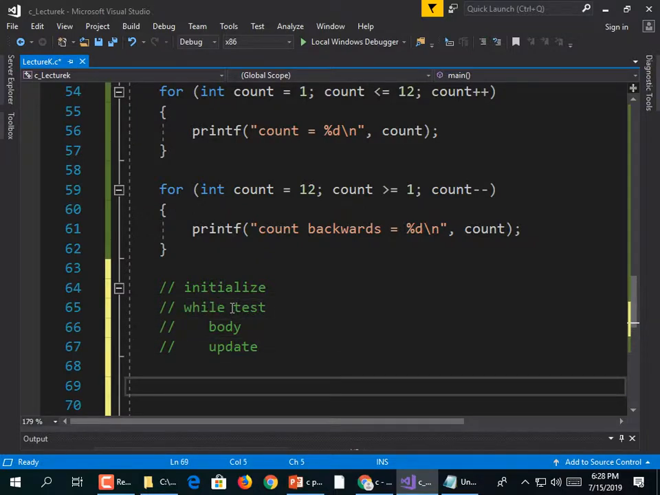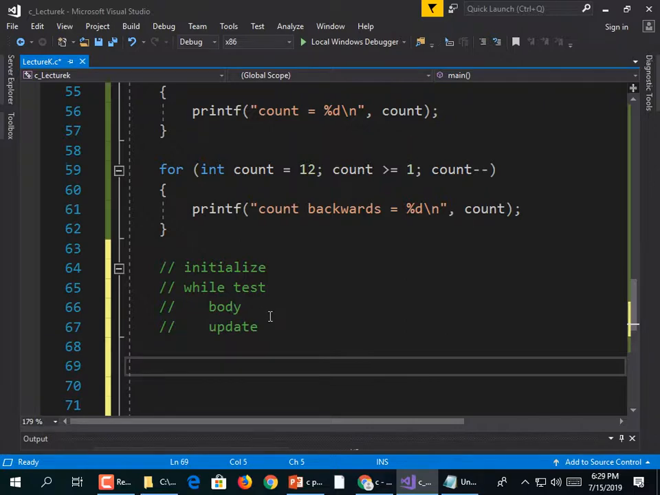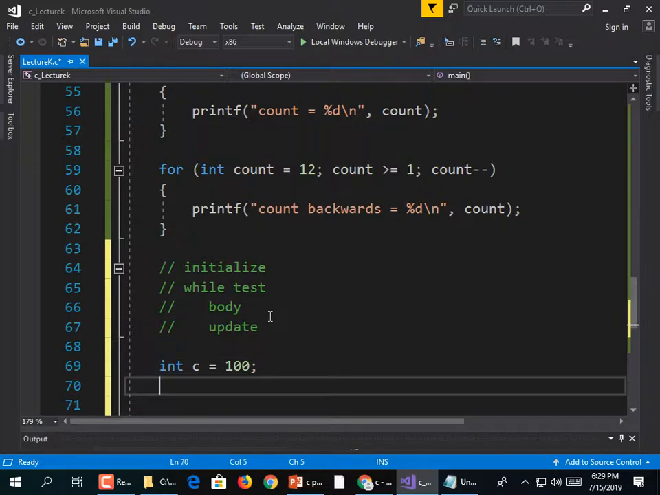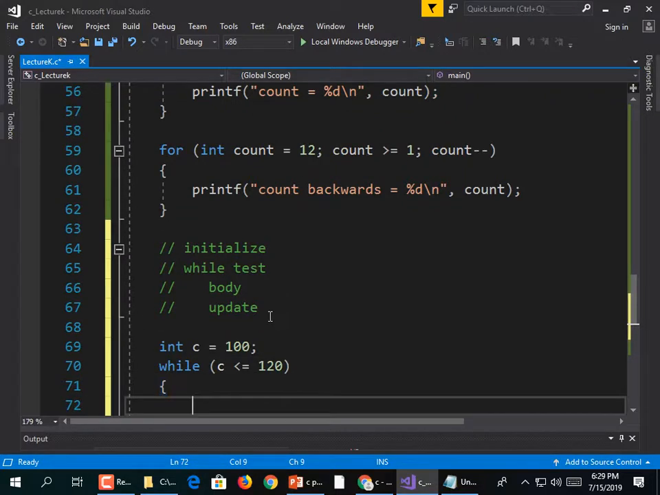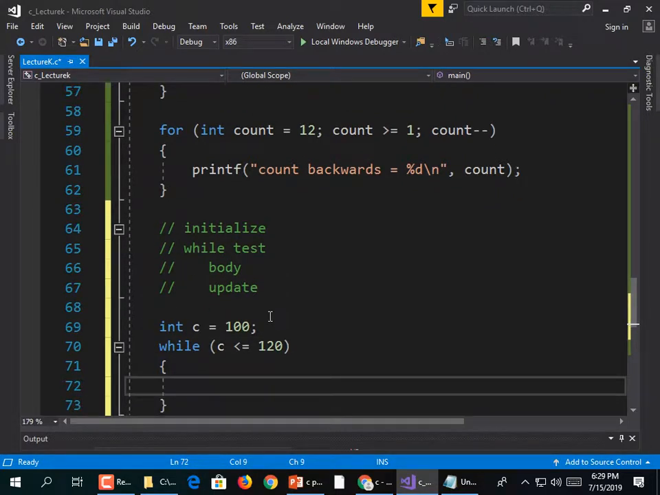So let's write this loop again with a while. I want a different variable other than count. I don't know what variable it's going to be. But let's initialize it. Int, I don't know, just c, is equal to, let's count from 100 to 120. So int c is equal to 100, while parentheses c is less than or equal to 120, in parentheses. Let's print it out. Printf, parentheses, quote, percent d, backslash n, end quote, comma, c, in parentheses, semicolon.